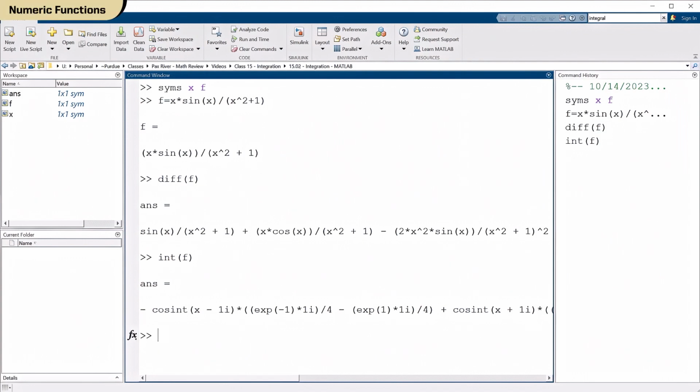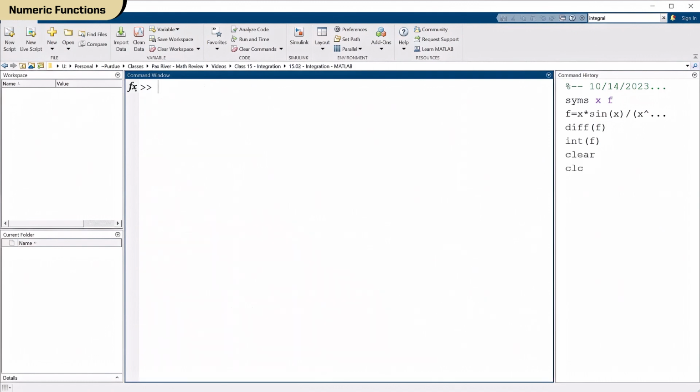All right, let me go ahead and clear the screen. I'm going to clear the memory and then clear the command window. And let's try this numerically. Let's try that exact same function. So let's go ahead and type that function in as an anonymous function and make a plot. See what we're dealing with here.